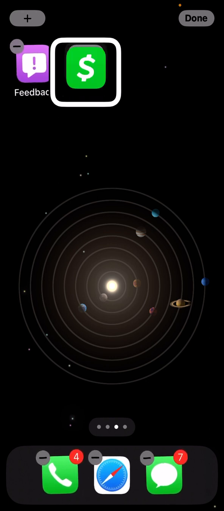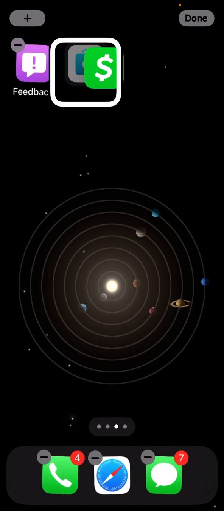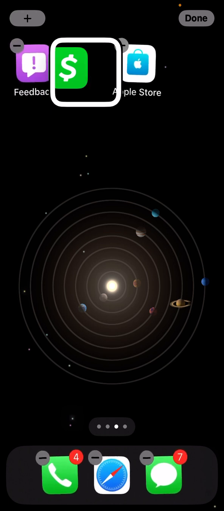You can create a new folder with the app currently focused in the VoiceOver cursor and anything that's in the drag session. You can drop it after the Apple Store, or you can drop it before. And you can add Apple Store to the drag session. So you can have multiple apps in the drag session at any given time.